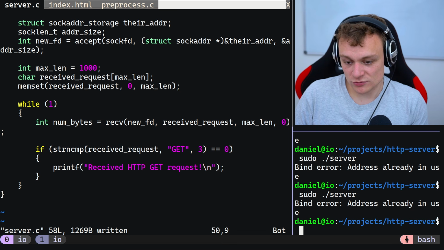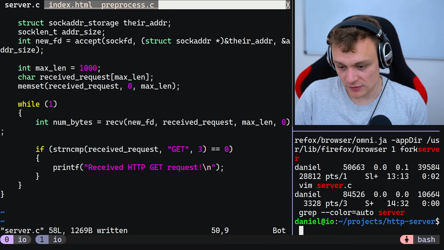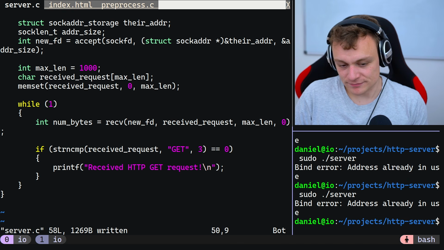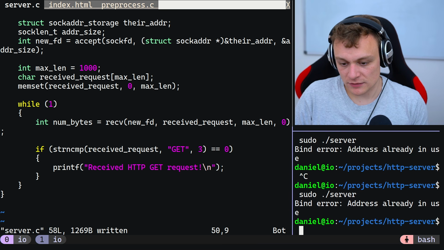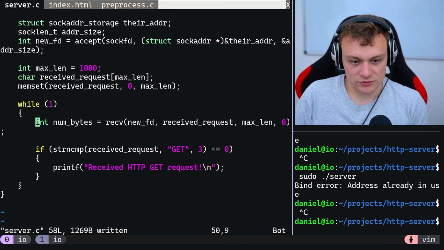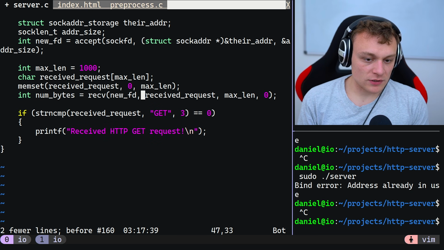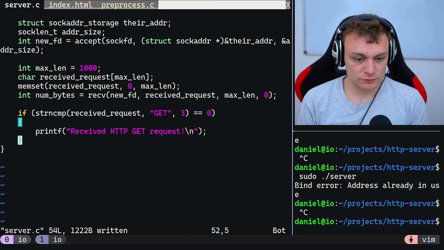If we try to restart the server, now it says address is already in use for some time, probably until it is reset somehow. This is not so nice. Address already in use. Anyways, so putting it all in a while loop is not really beneficial for now. I just want to respond.